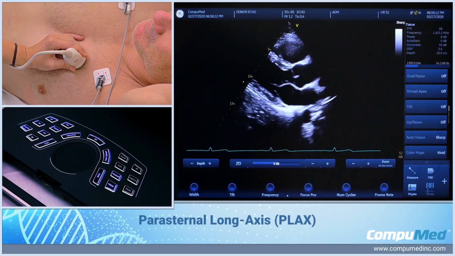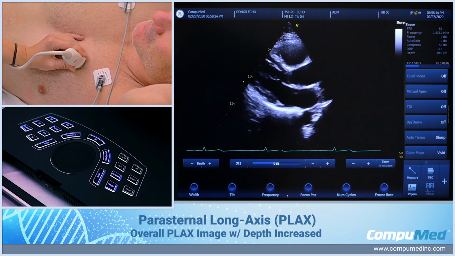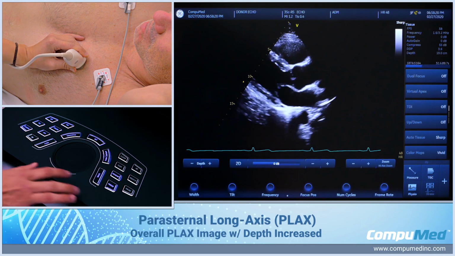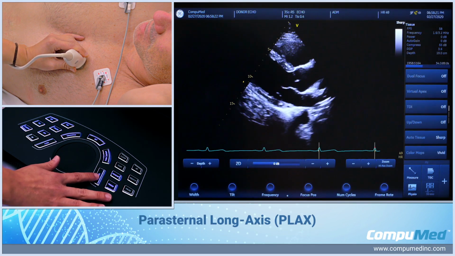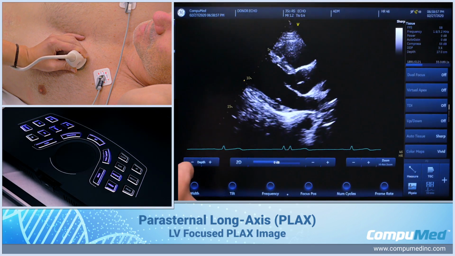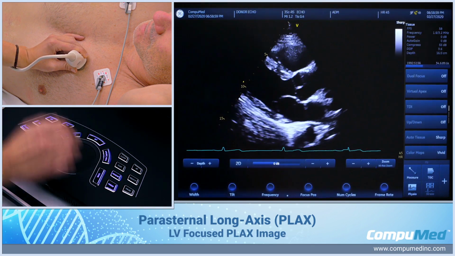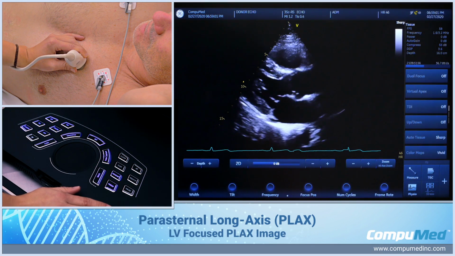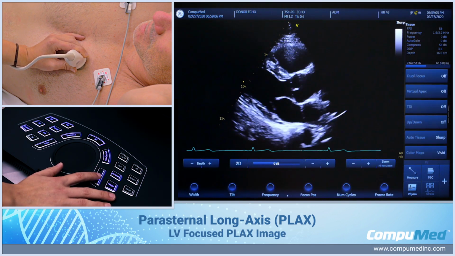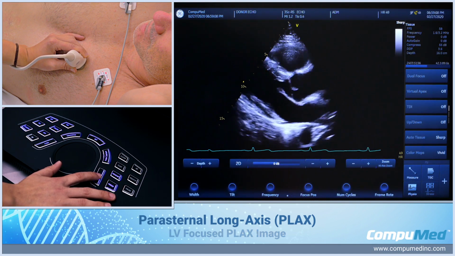Our first picture in our parasternal long axis is an overall image with our depth increased. We want to rule out a pericardial and a pleural effusion. From here, we're going to decrease our depth so that we have a good chamber-focused image, making sure that our left ventricle is elongated and not foreshortened.